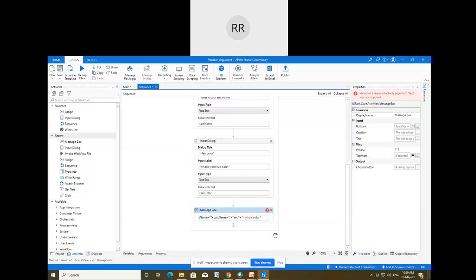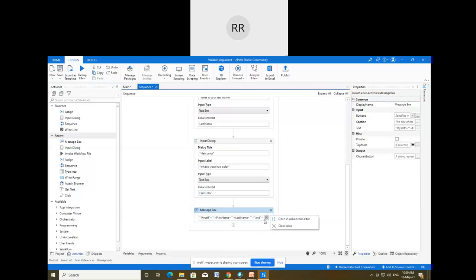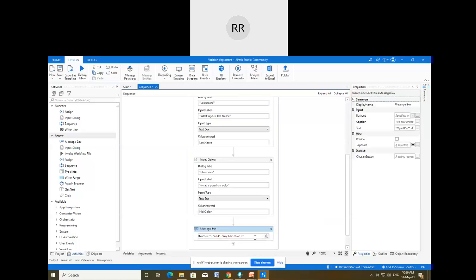And my hair color is taken from, again, the variable hair color. Okay. So I have written the message that I want to display with the help of the message box. I want to display the message as: myself, then the name, and my hair color is, and then again the color will be from the variable.